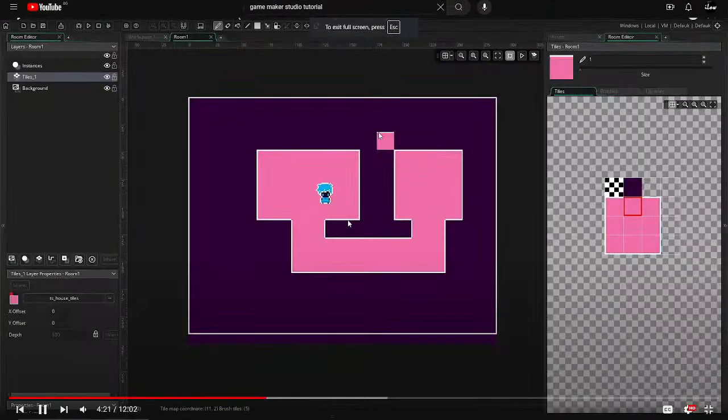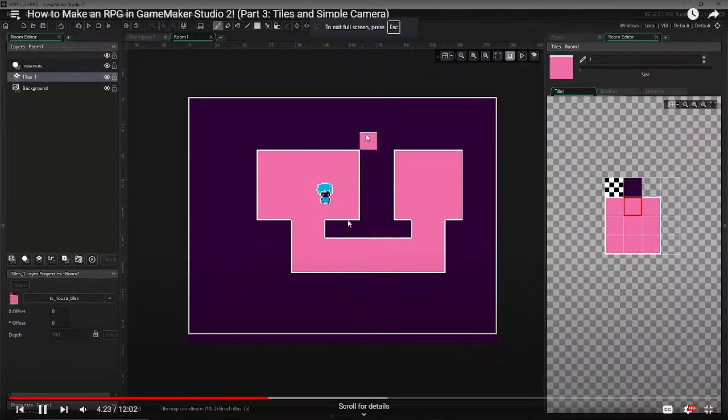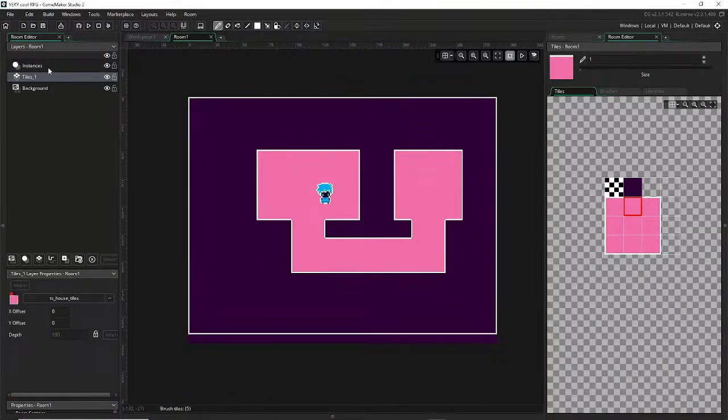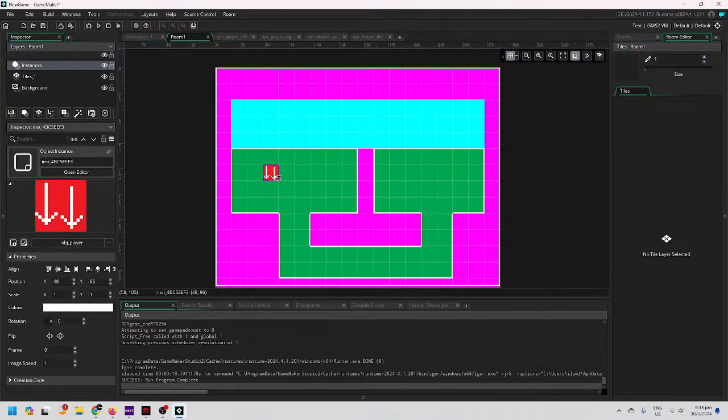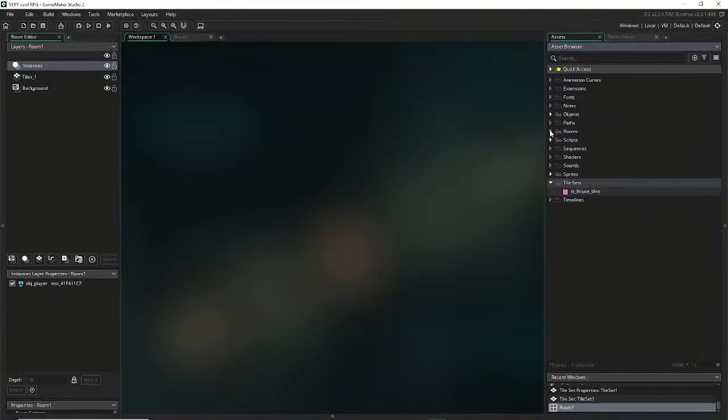Okay, so this looks a little nicer. It's still pretty plain, but whatever. We can go back to our... Actually, we need to add some walls back in. But before we do that, we can go back to our workspace and open up our wall object.